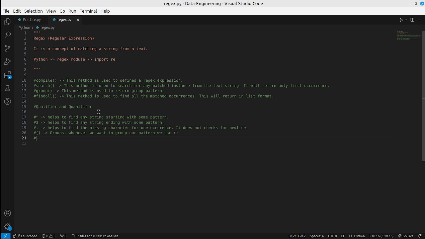Okay, now next we have square brackets. Why do we use these? These are used to define character classes. If you want to do a bulk matching, you can go with these character classes. Like if you want to match only small case alphabets or capital case alphabets or both together, then you can go with this.